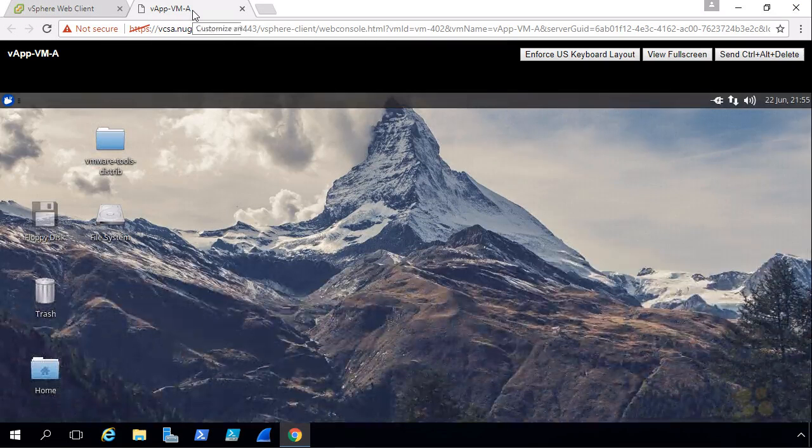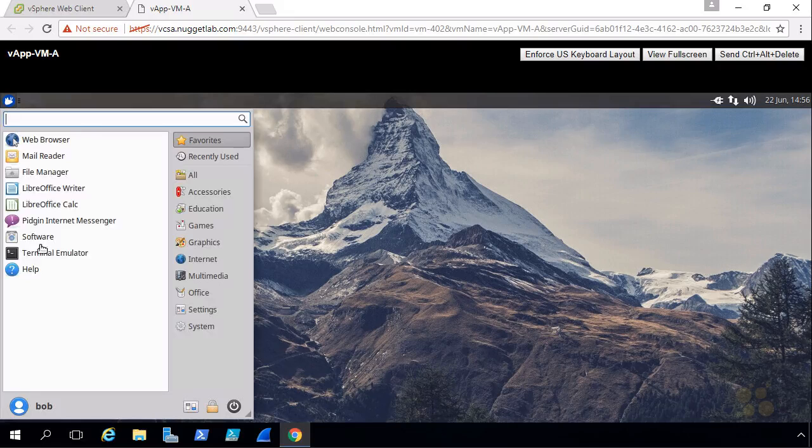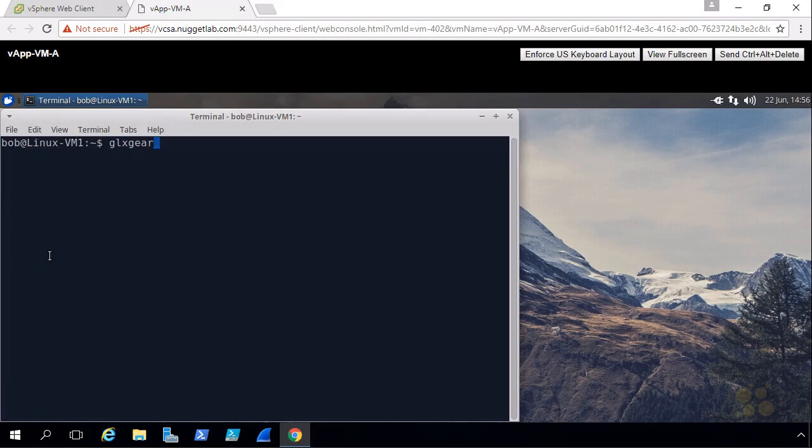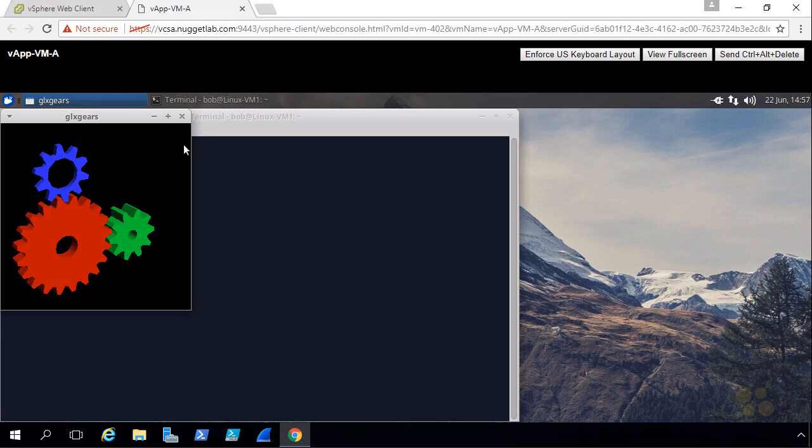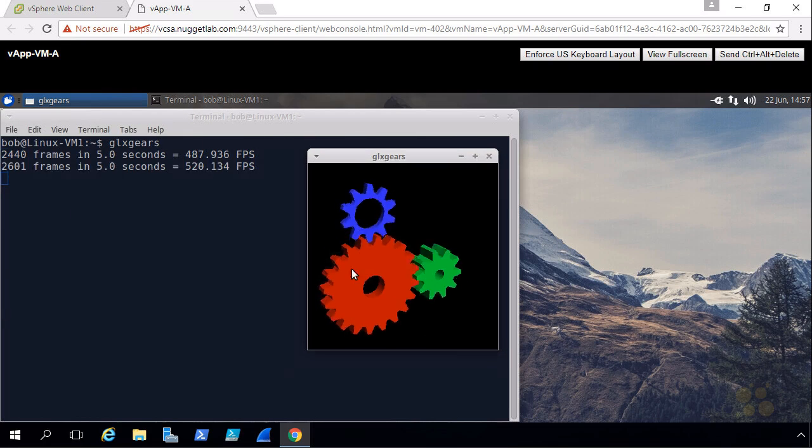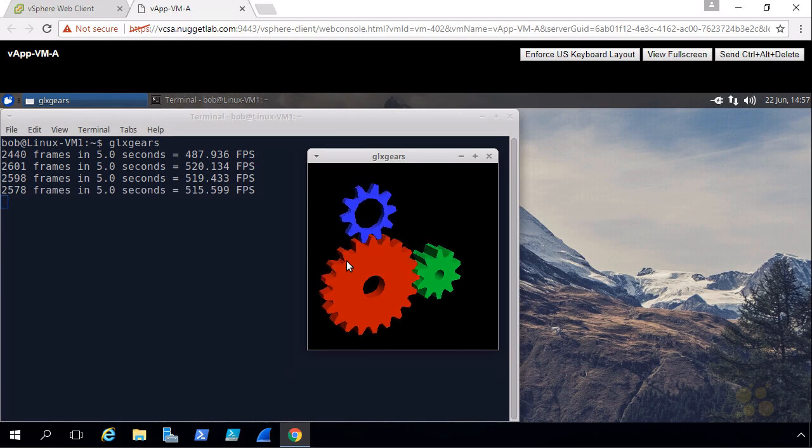So here's the tab for VMA, and we could open up consoles for the other ones as well. With the reservation and not a lot of contention for CPU in the cluster, if we ran a utility, for example, we'll click on the mouse, go to the terminal emulator, and type in GLX gears as something that will chew up some CPU, the results are going to be pretty good because none of the other VMs are doing much of any work. And even if they were, there's a lot of CPU resources available from the ESXi host.